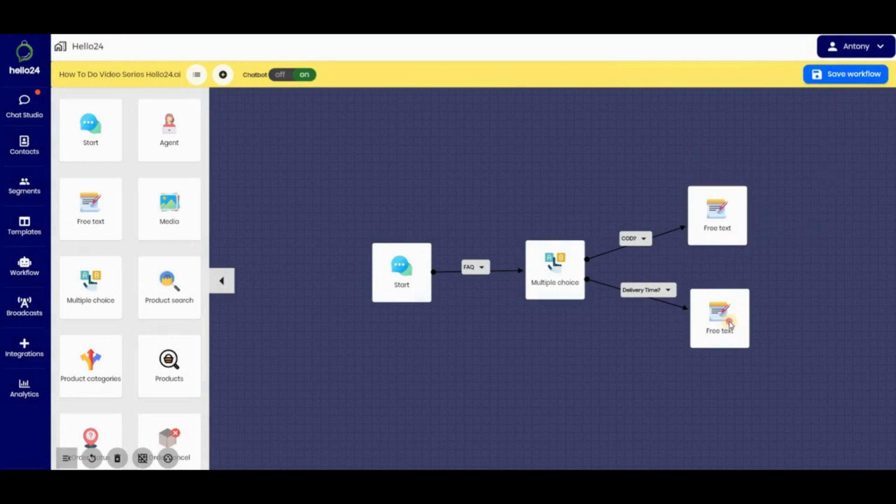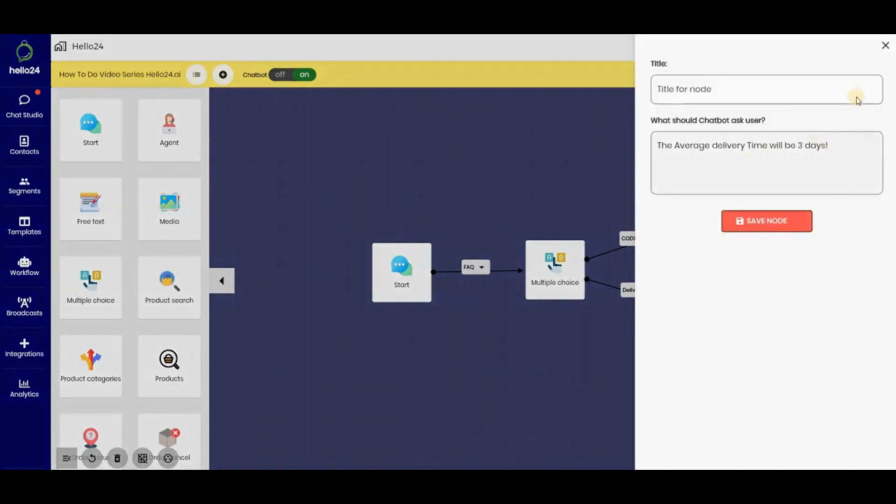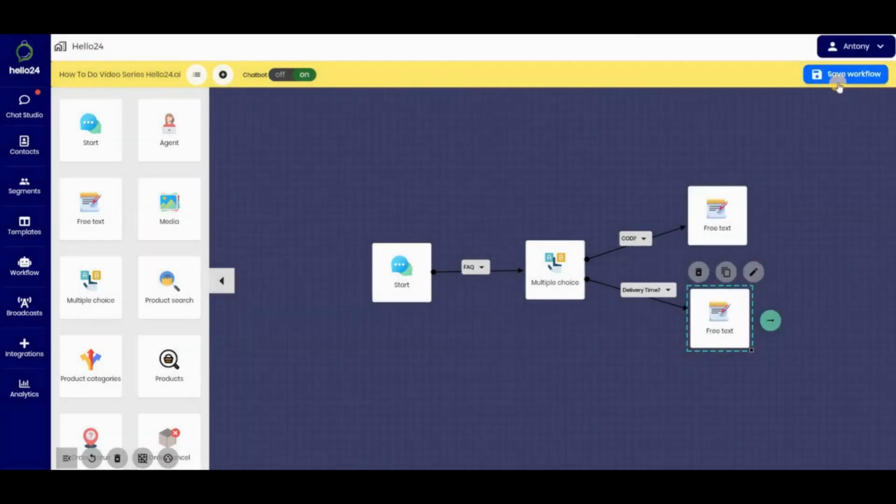And finally, edit the second box accordingly for the average standard time for the delivery. Save node. And the end of it is save the workflow and ensure that the chatbot is on. Now let's go to the chatbot in real time and test and see.